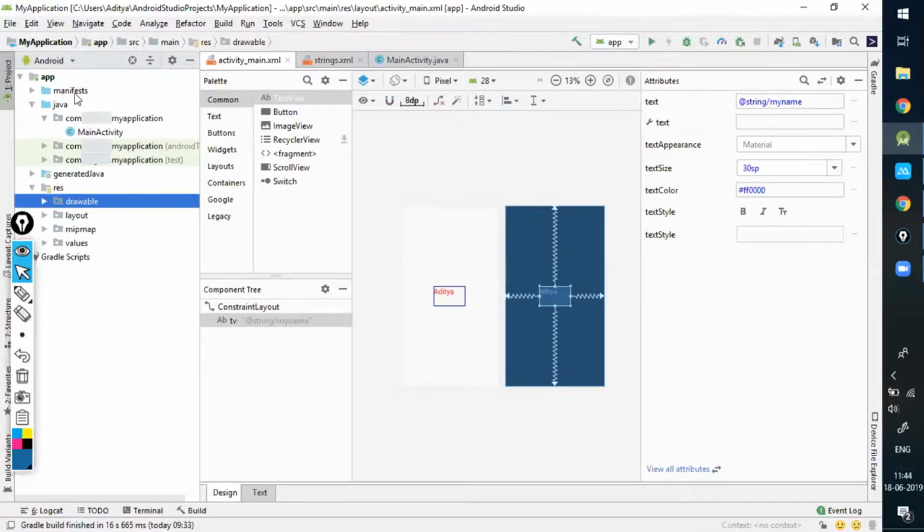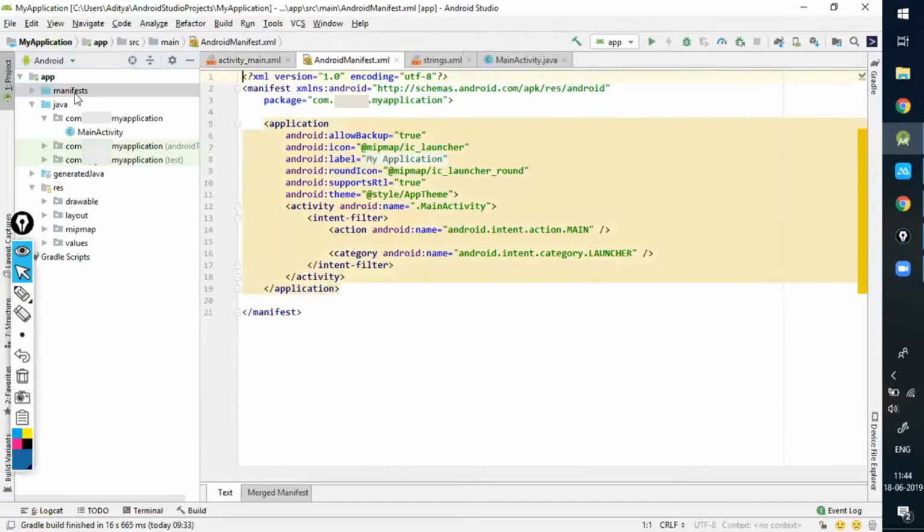Now comes another file, that is the manifest. Just look at the file and think about what it could be doing. Whenever you make any Android application, you need to register each and every component of the Android application. So the manifest file is that registry file which maintains a record of each and everything which is there in your Android app and which needs to be registered.